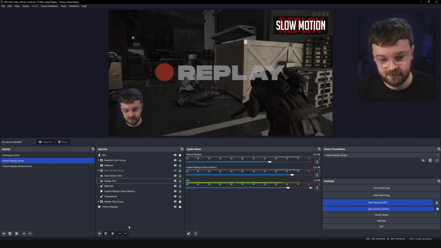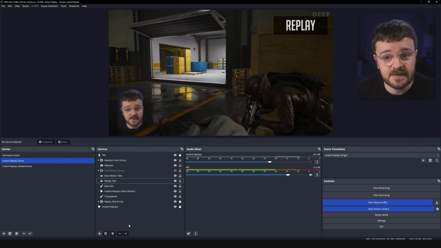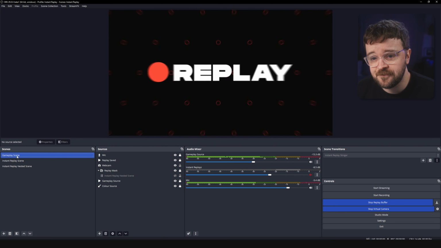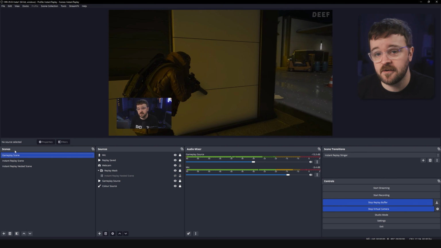And if I hit that again, our Control Shift and K, I've hidden it, and we go back to this. Then when we go back to our gameplay scene, we have that. And that is the whole setup for a full screen instant replay.